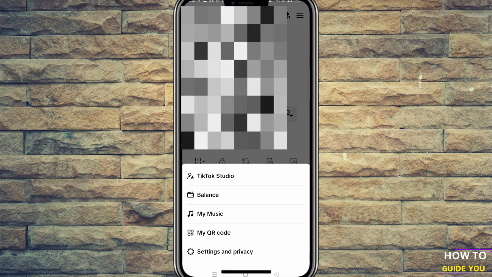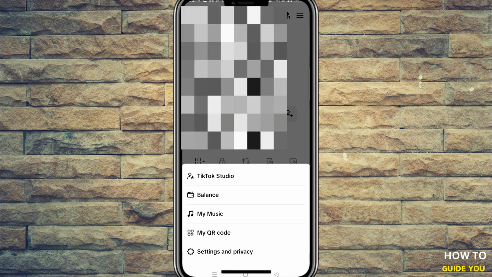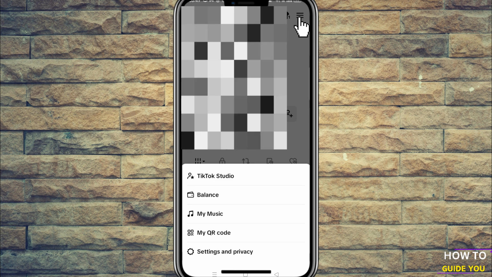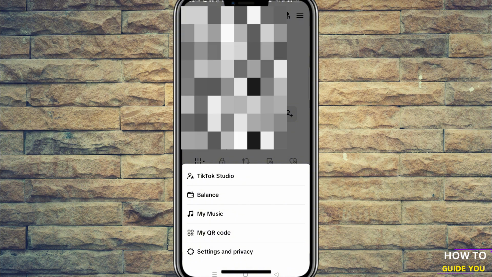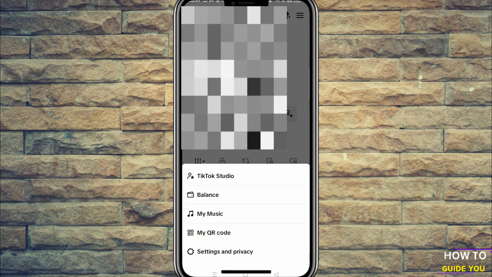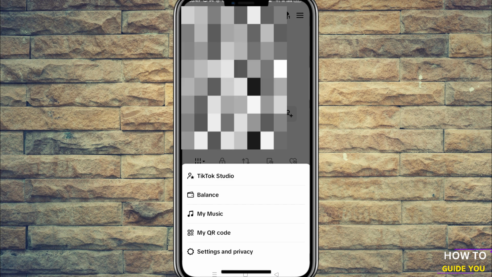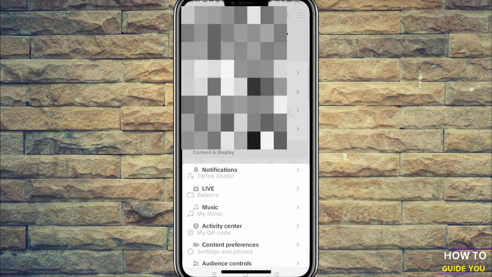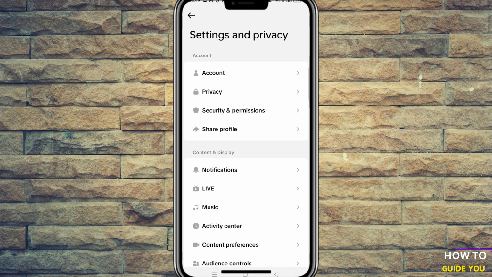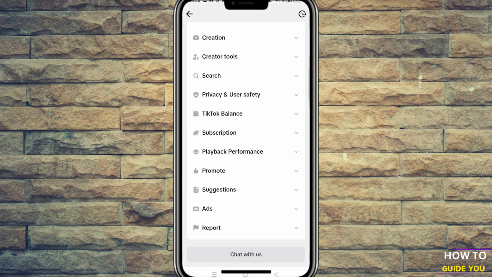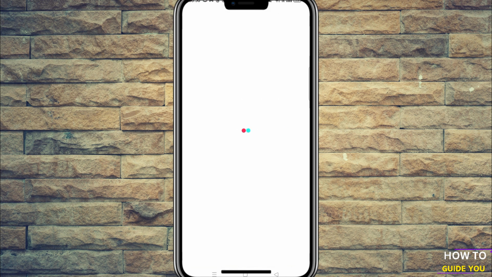So if you are on your TikTok profile page, all you want to do is click on the four stripes on the top right, and that'll bring up this little sub menu. And you want to go to settings and privacy. Now from here, all you want to do is scroll down to the bottom and go to report a problem. And then you're scrolling all the way down to chat with us.